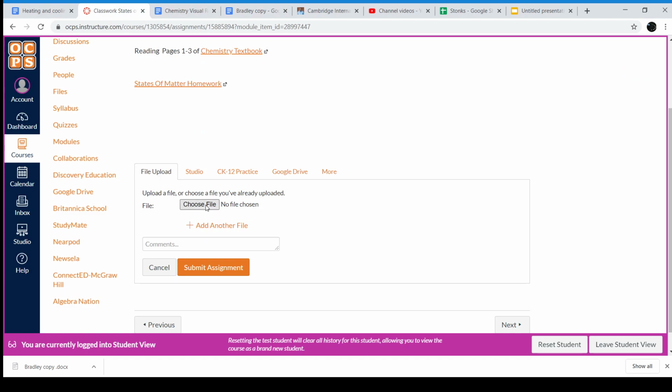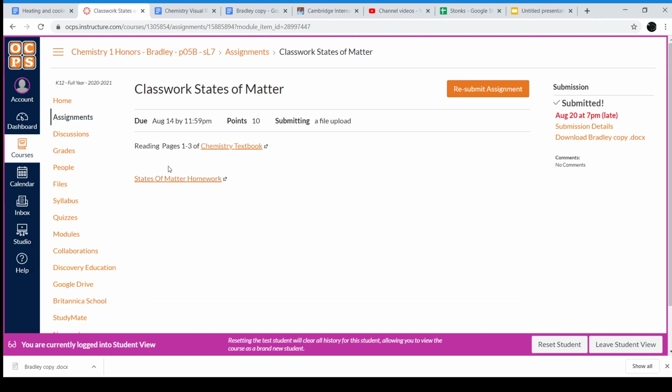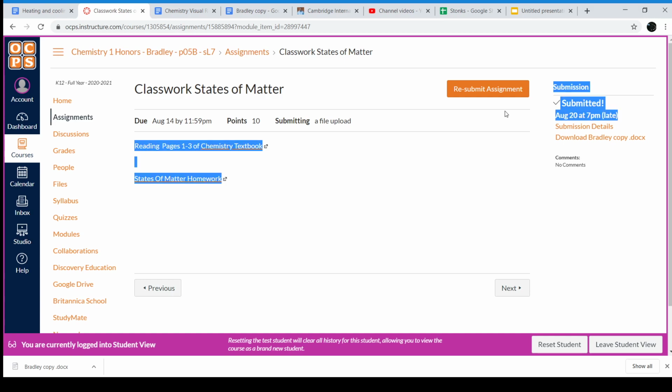And then you can choose file. You can go to downloads and you'll have Bradley copy. You can open that up and it'll put it in there. You can submit assignment and then it'll be good to go. Okay? And it'll say this submitted late, and it'll look all scary, but you know what? I don't care about it, neither should you. Okay? That's how you would submit a piece of late work to me.